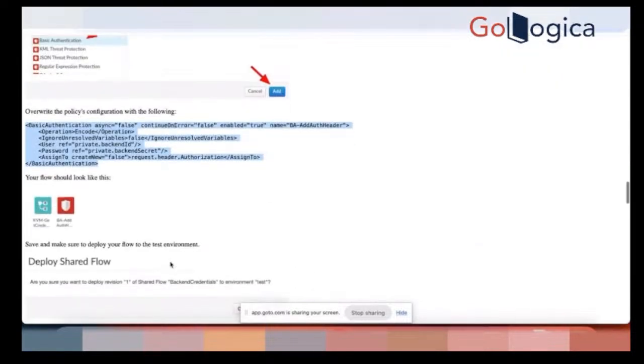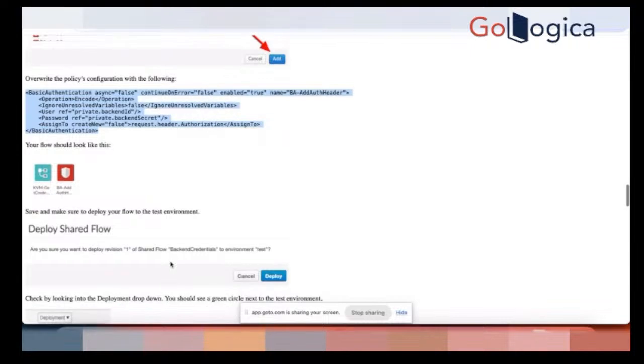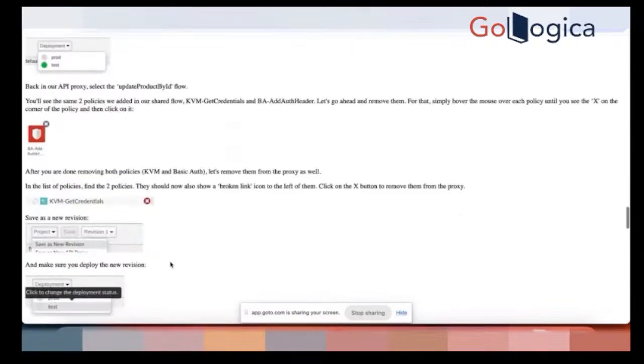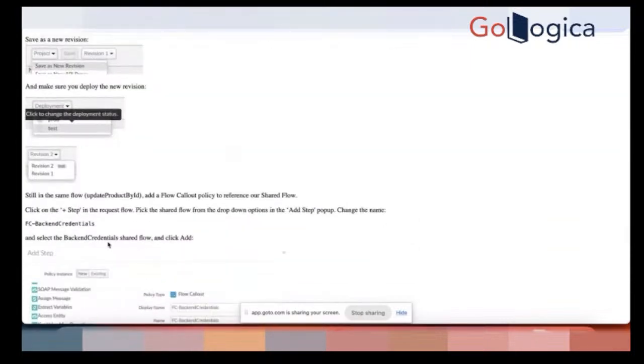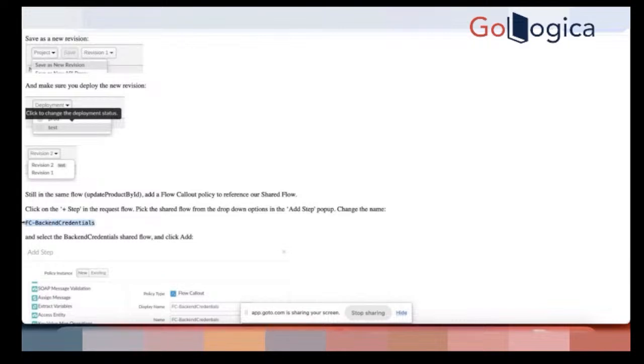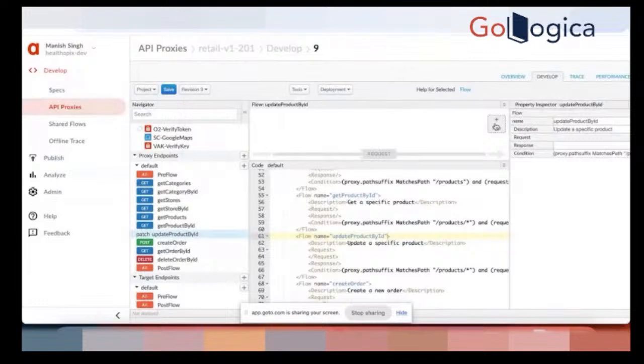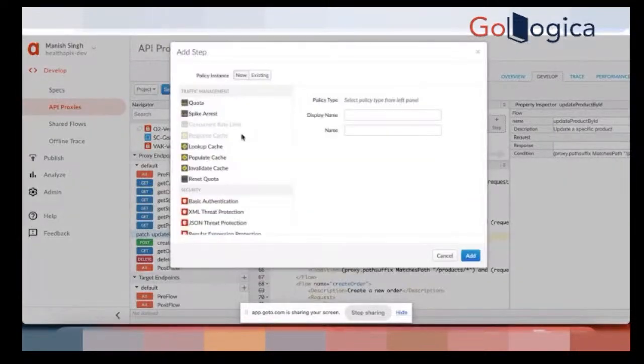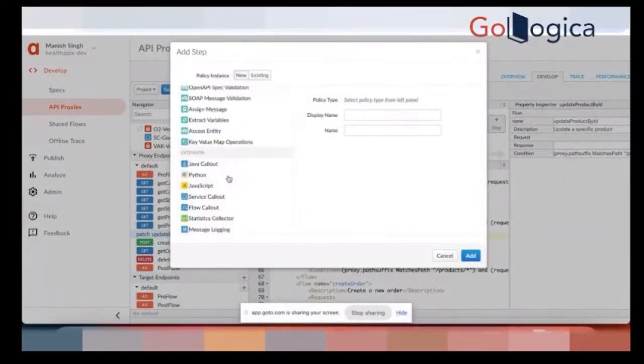And then let me give you the name. We will add the flow callout policy, right? So let me give you the name. FC backend credentials. That is the name of the policy. Flow callout policy name. Okay. So this is the name of the policy. Okay. Go to last. In the bottom you see flow callout policy, right? Yeah. So click on that first.